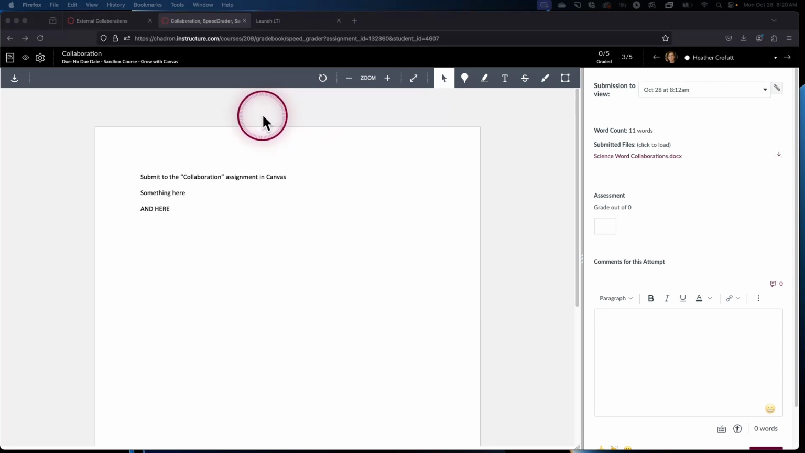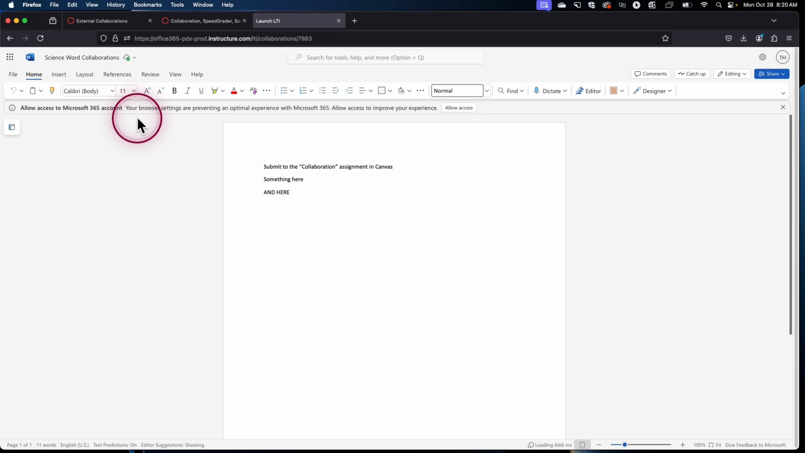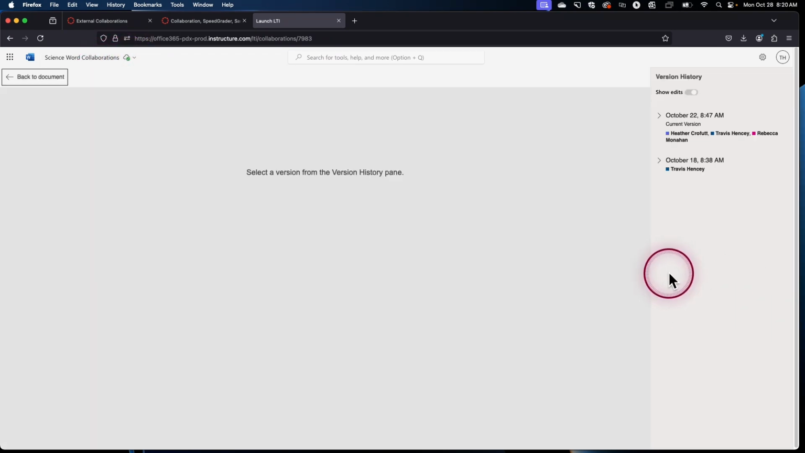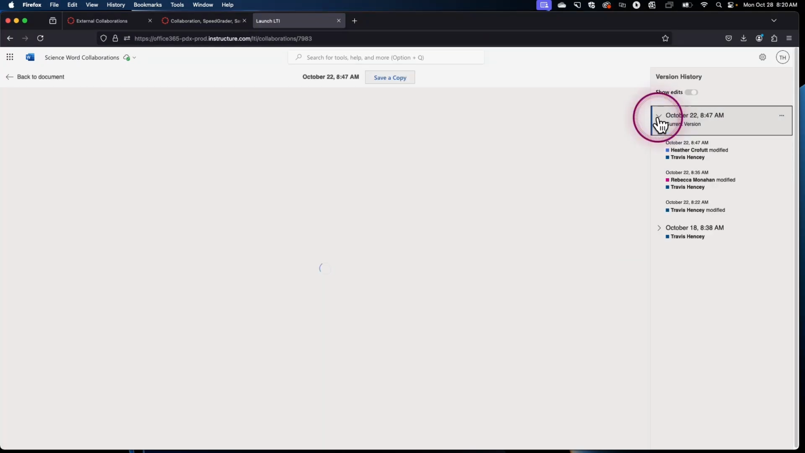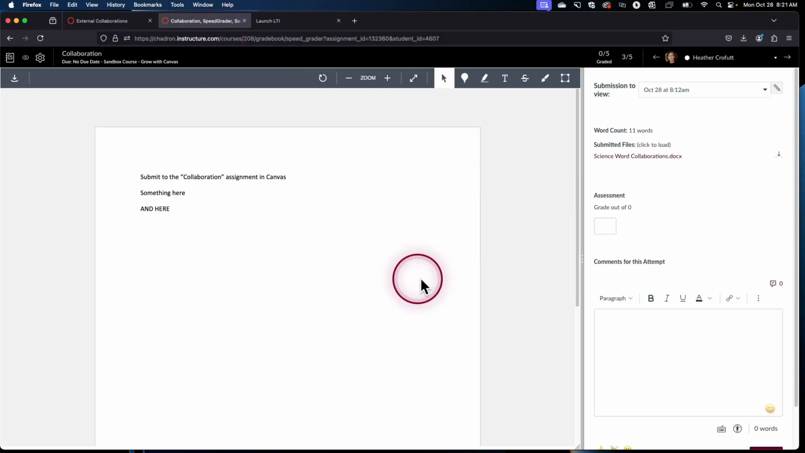So as the teacher, you always have access to go to collaborations and jump into these files. And then you can do that same old thing we saw before, going to the version history and seeing that. So if you're wanting to see this kind of use breakdown, you do need to have multiple tabs open. Otherwise, we can just do it all from SpeedGrader.